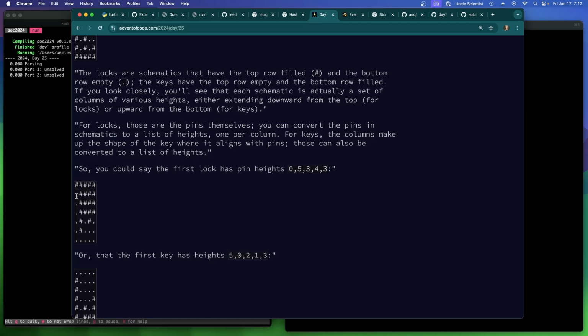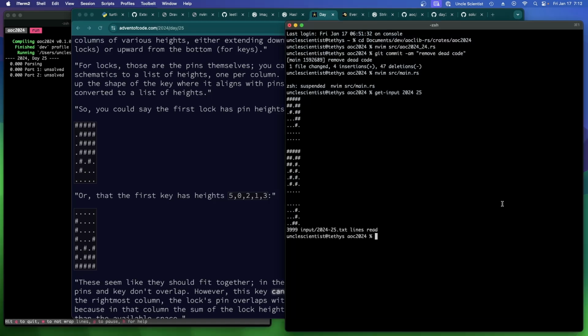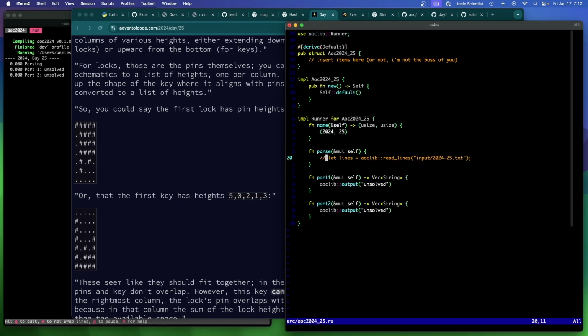This says pin height 0, 5, 3, 4, 3. So we can just add as we go, right? We could just scan downward. Okay, so I do have a read records. Let's take a look at that.